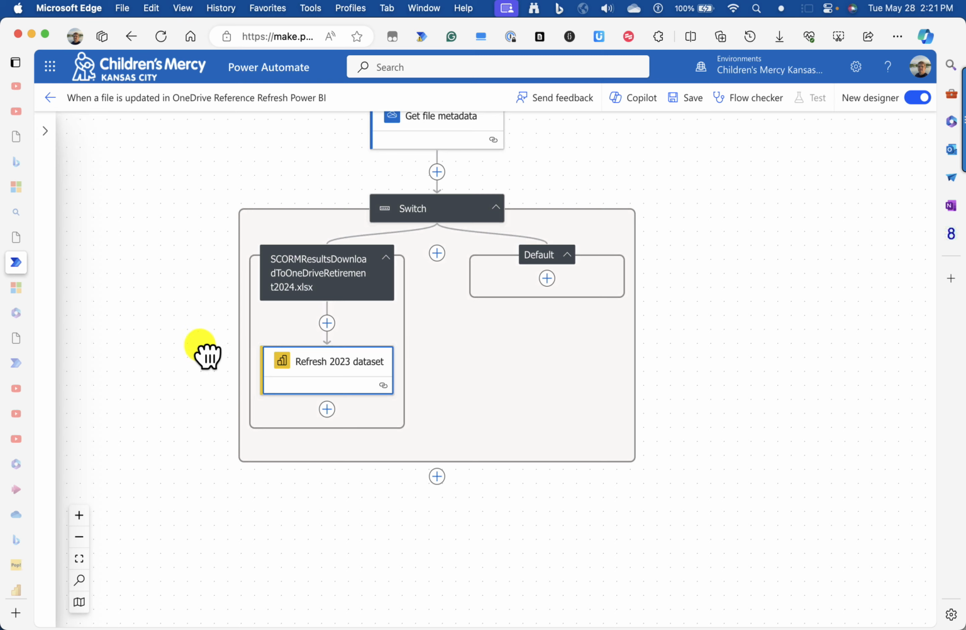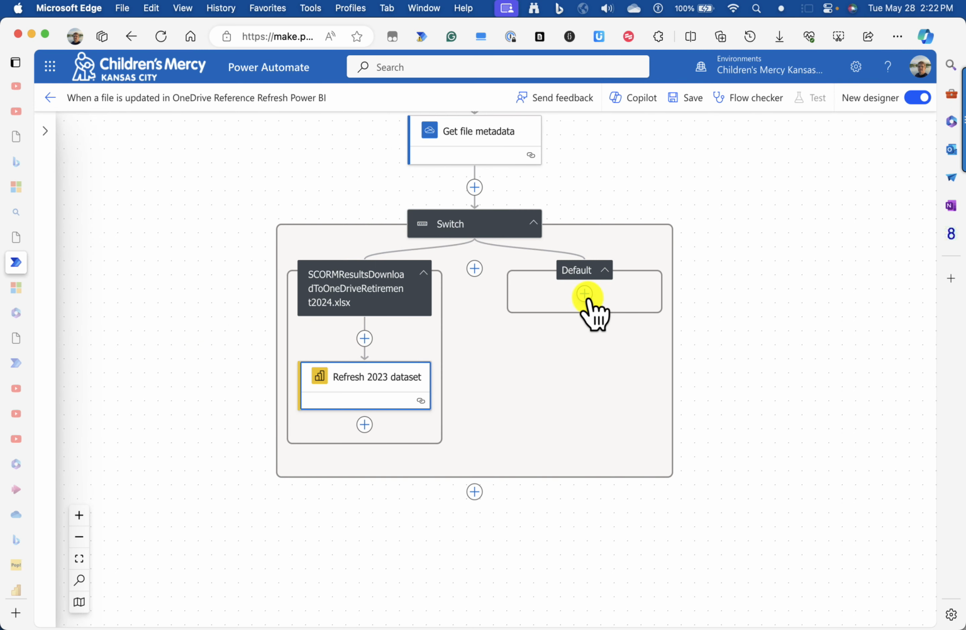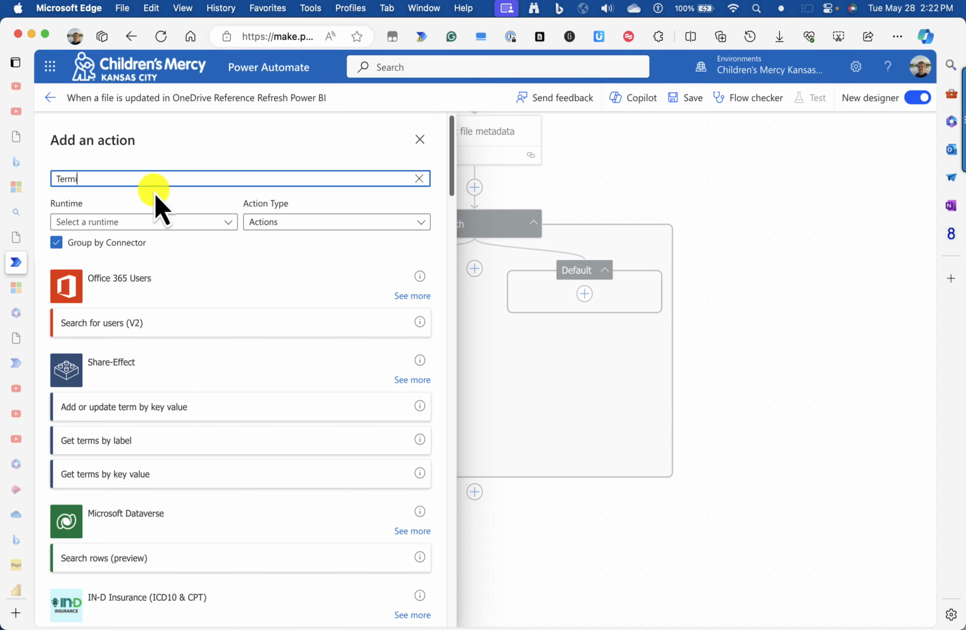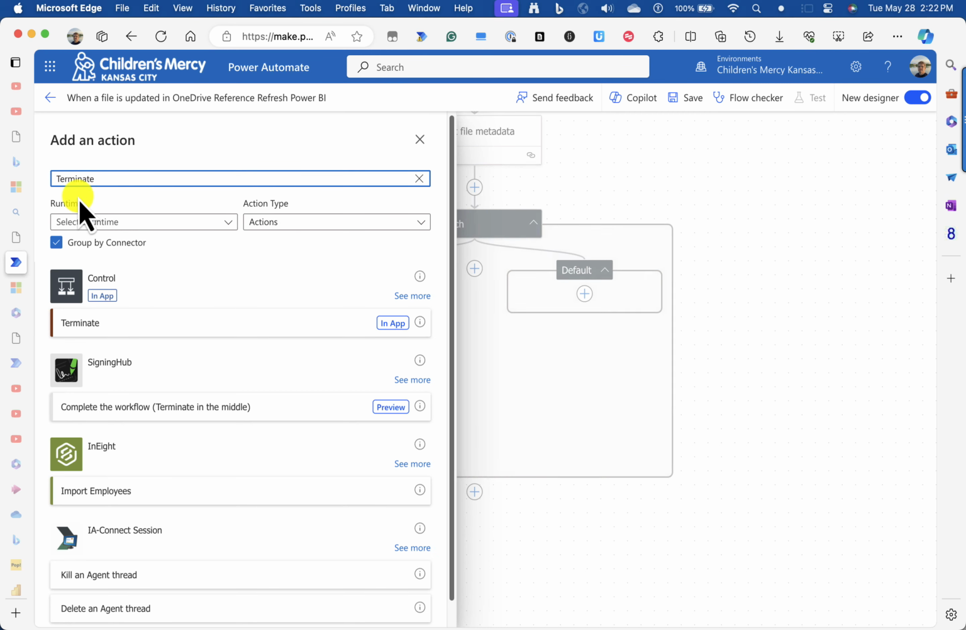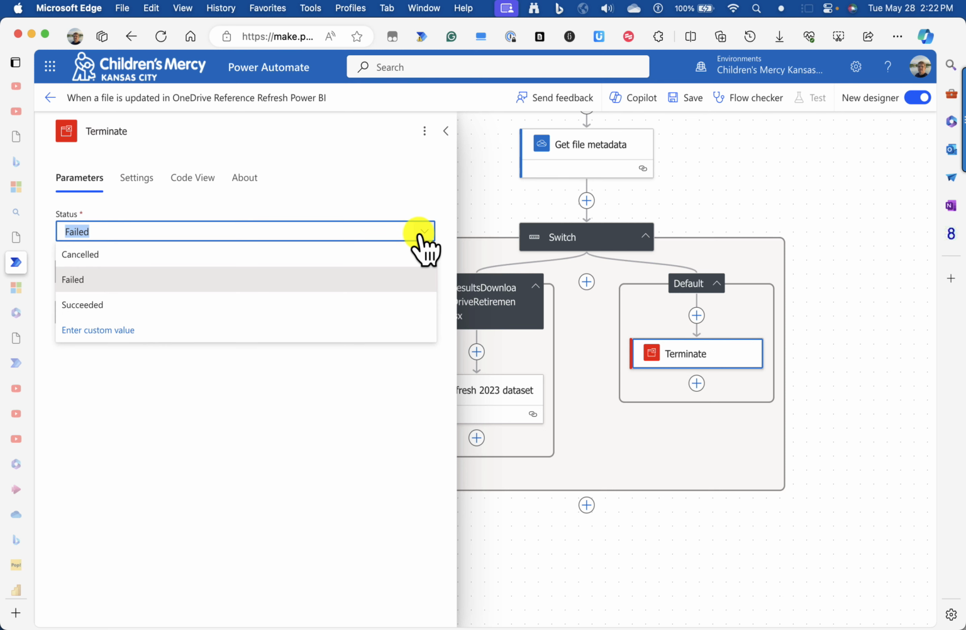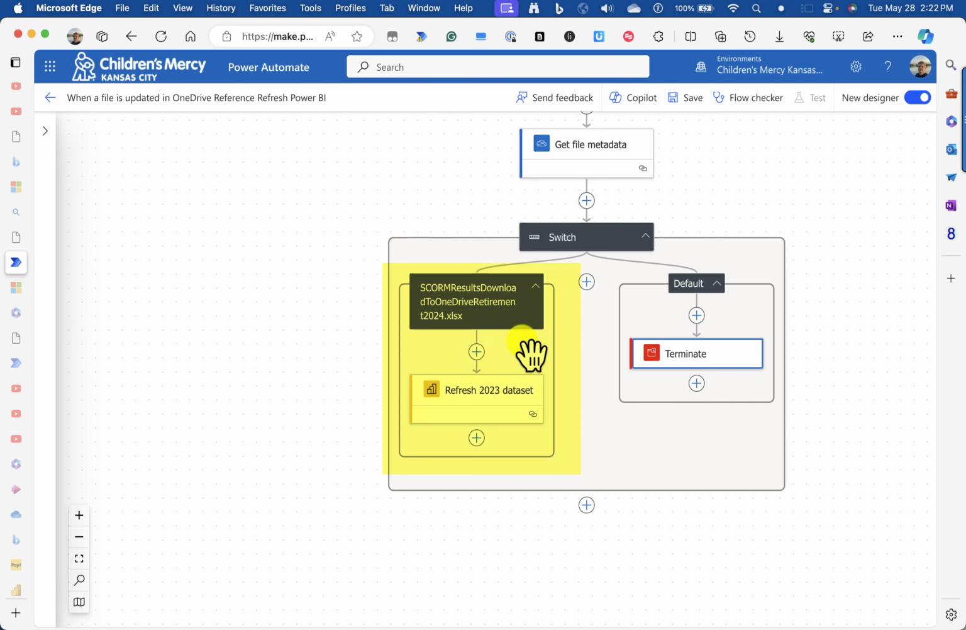Now that is set up, but we've still got this default branch. If it doesn't pick that file, we want it to terminate. So I'm going to search for terminate and pick terminate. But we don't want it to say it failed. We want it to say, well, let's see, what are the options? That it was canceled. So the file that updated wasn't the one we were looking for, so it was canceled. On one side, the file we were looking for was found, and so we refresh the dataset. On the other side, it terminates.